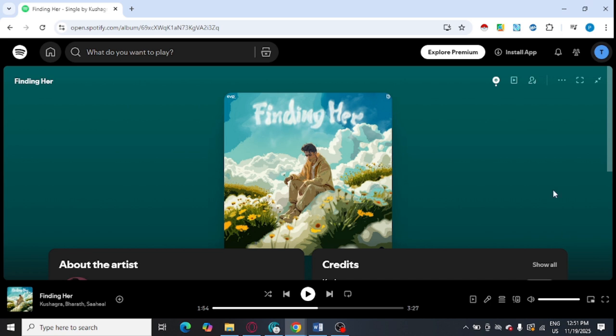In case you face any problem, you can reset your browser as well, because sometimes it is related to a browser issue as well.